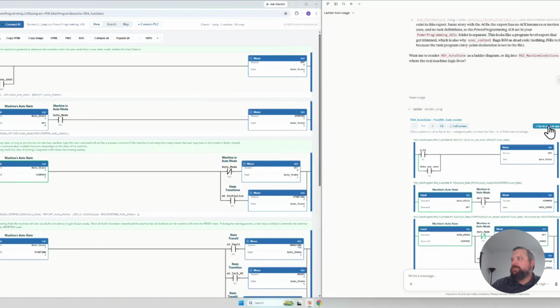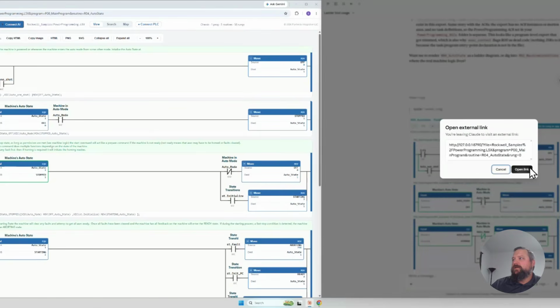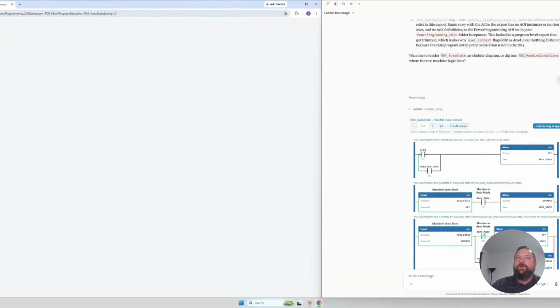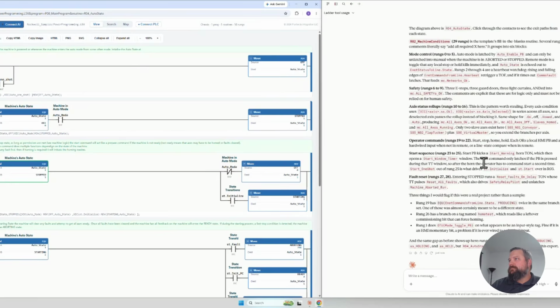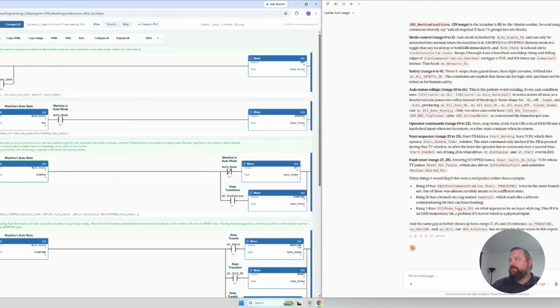So one cool thing too is you can hit here and open the link, and it will open one and bring you to where you were, and it highlights the top rung. So basically it's showing us this rung here and over here. Yeah, I'm not going to read through all of that, but you can get a lot of information about the code and what's happening.